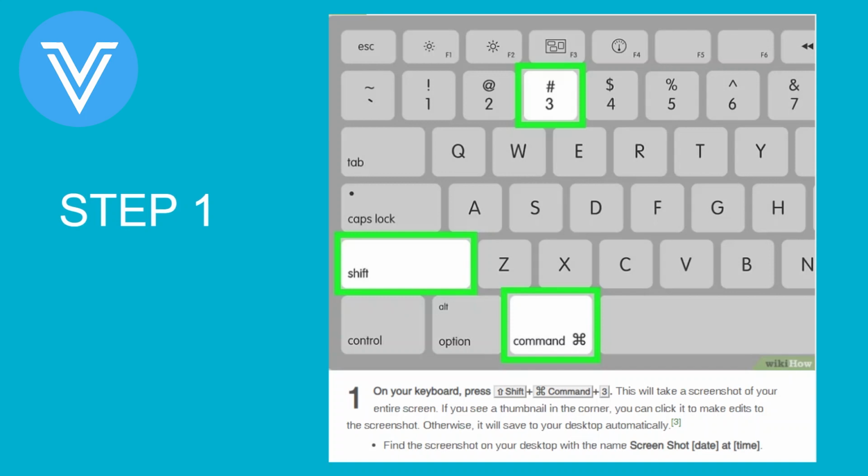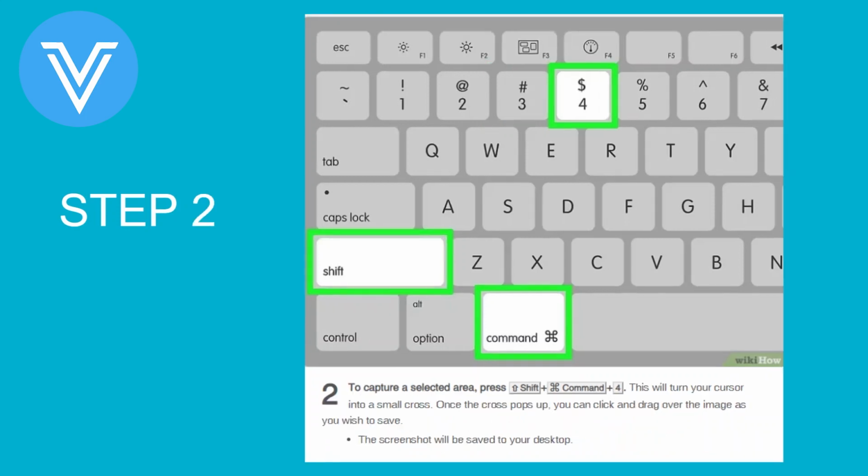Now, find a screenshot on your desktop with the name screenshot, date, and time. To capture a selected area, press Shift plus Command plus 4. This will turn your cursor into a small cross. Once the cross pops up, you can click on and drag over the image as you wish to save. The screenshot will be saved to your desktop.